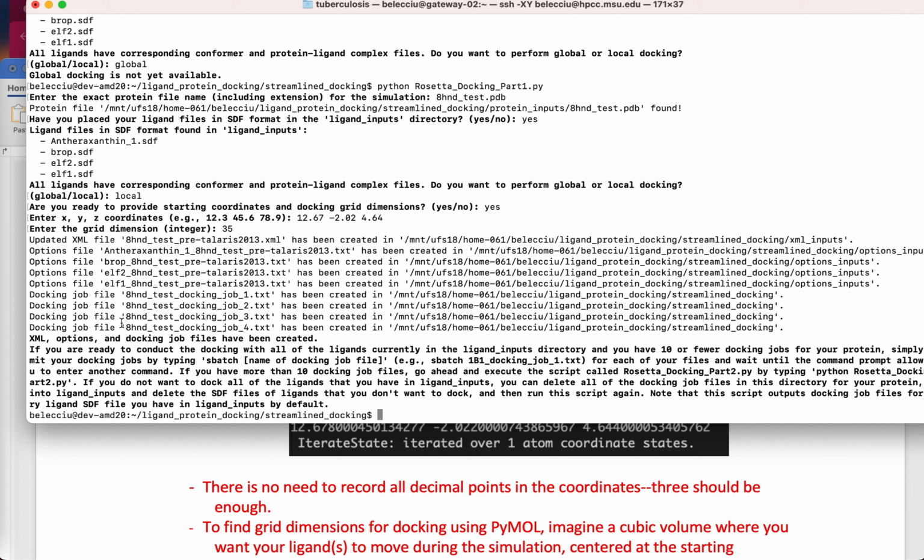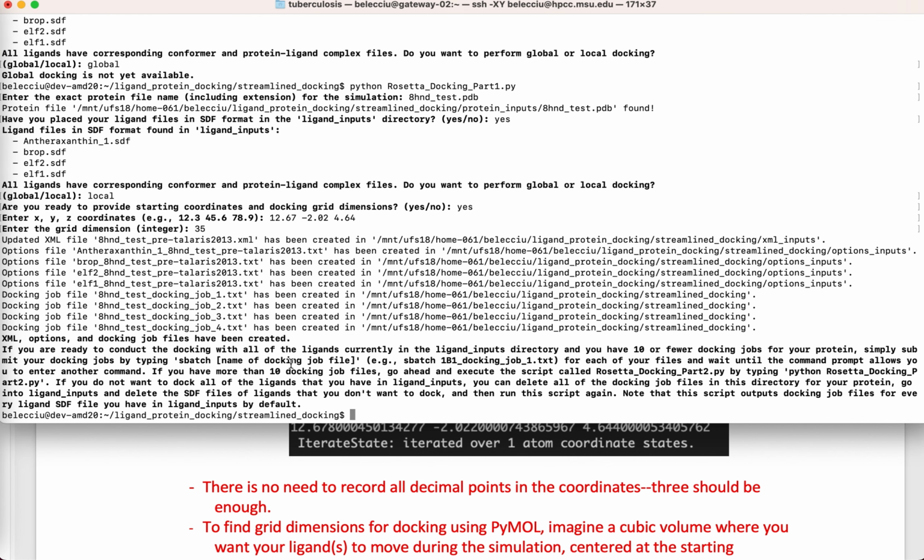And it created the docking job files, which are actually the files that you're going to run to execute the docking. So these are all of the files you're going to need. And it also gives you some instructions at the end. So in our case, we only have 4 docking jobs for 4 ligands. These can just be submitted one by one if you want to start the docking now.